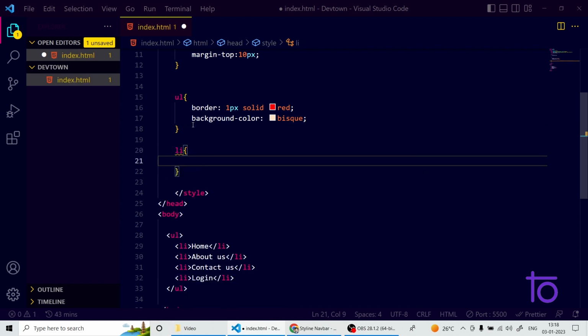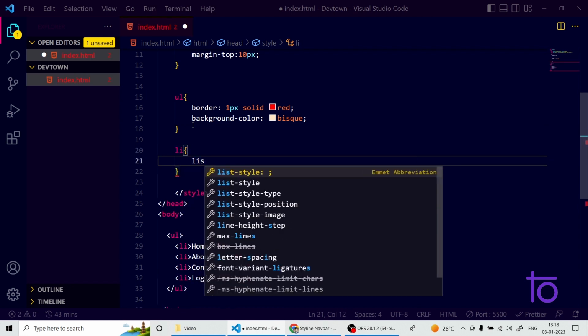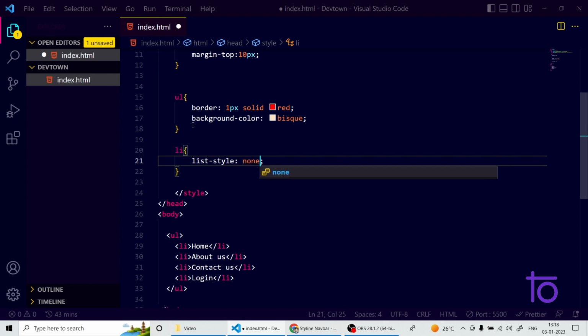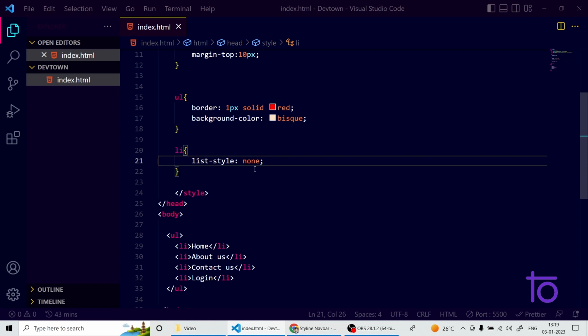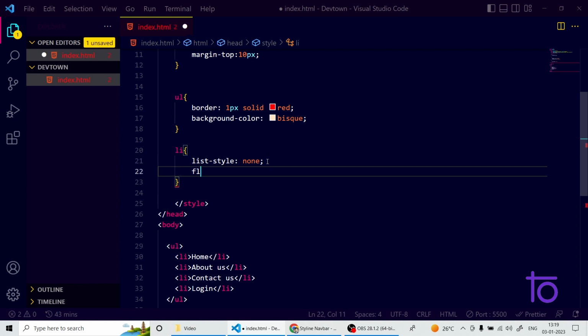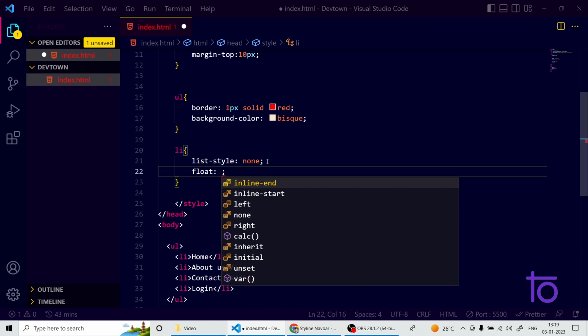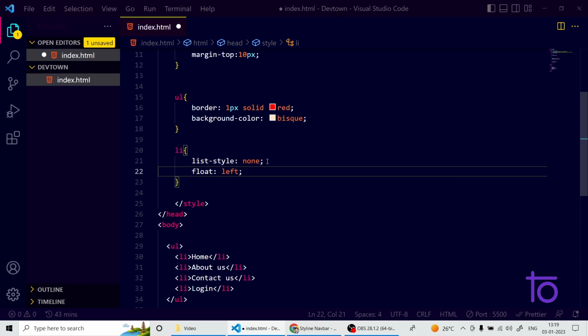And there is a property like list-style. In this list-style, I am just going to select none. After selecting none, you are able to see that the bullets are gone now. In the previous video we saw the float property, so we are going to use that property here. Let's say for the li tag, I want to use float: left. I want all my items to be aligned on the left side.